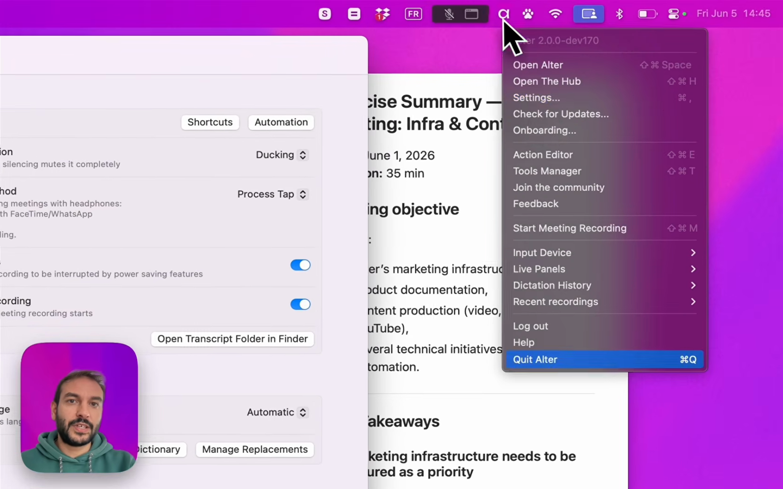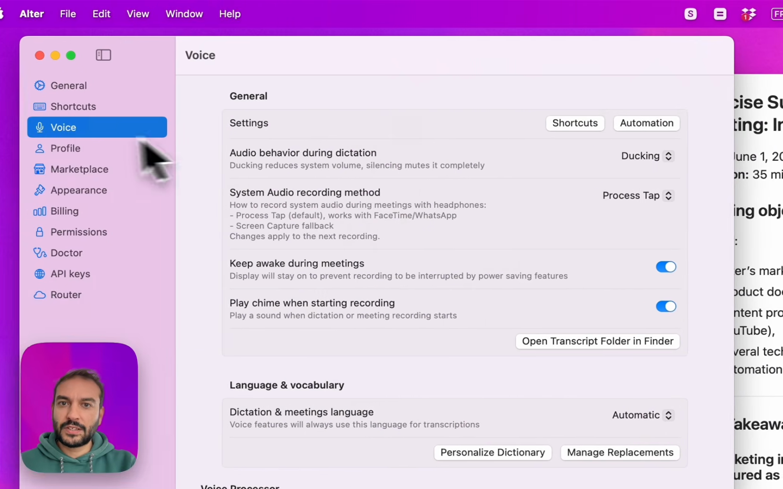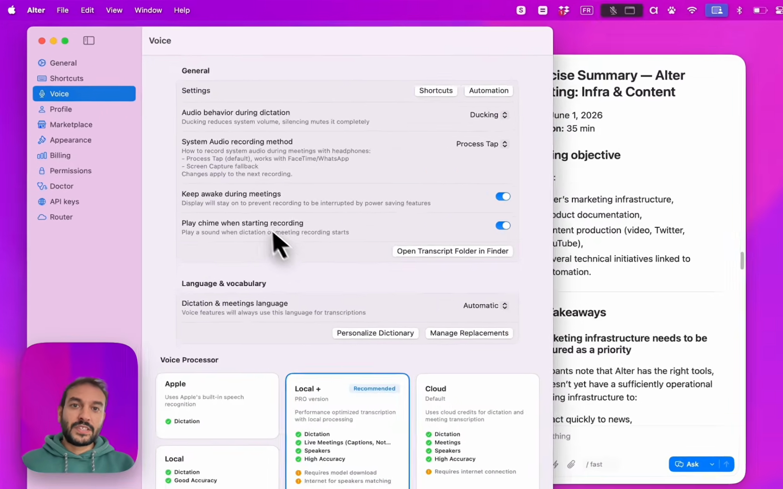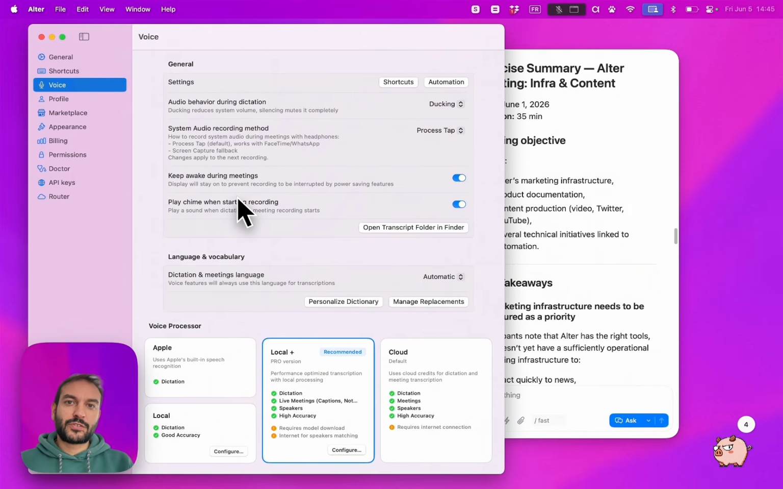Let's start with the voice processor. First, open the Alter settings, and then go to the voice tab. This is important because the quality of the transcript starts here. If you choose the right voice processor, everything becomes easier. So forget the Apple processor or the normal Whisper. It's too slow for meetings. It's only for dictation.